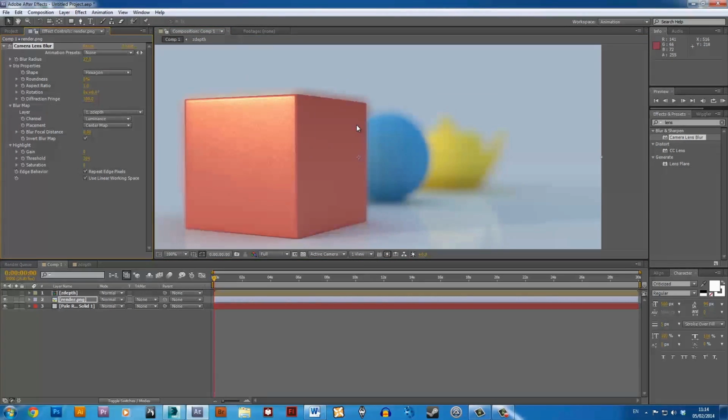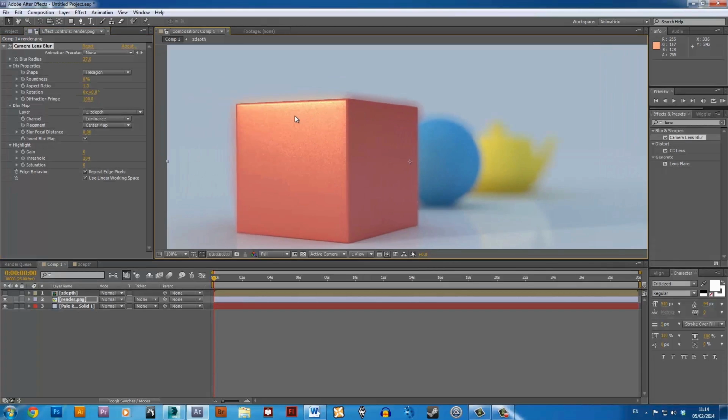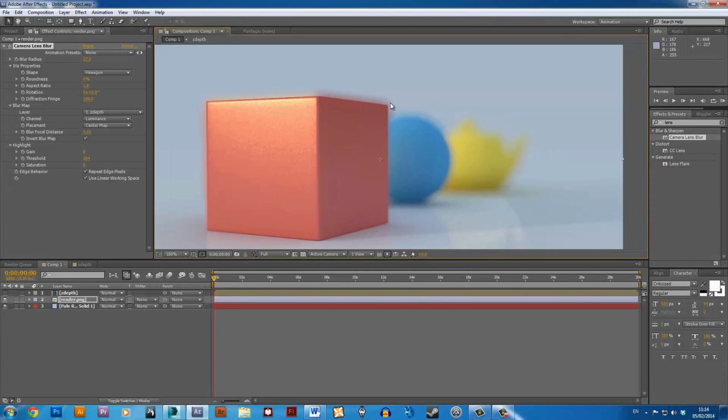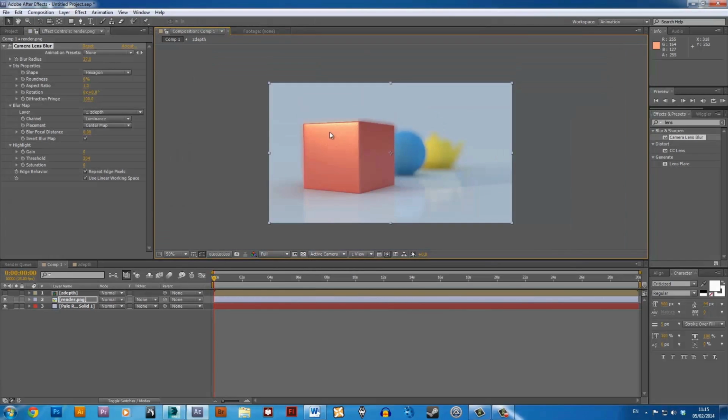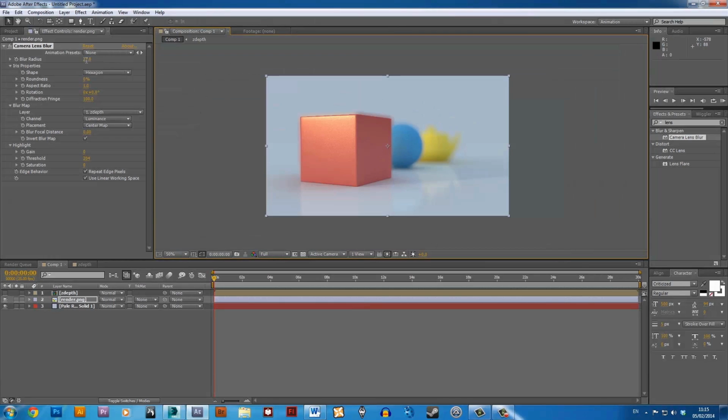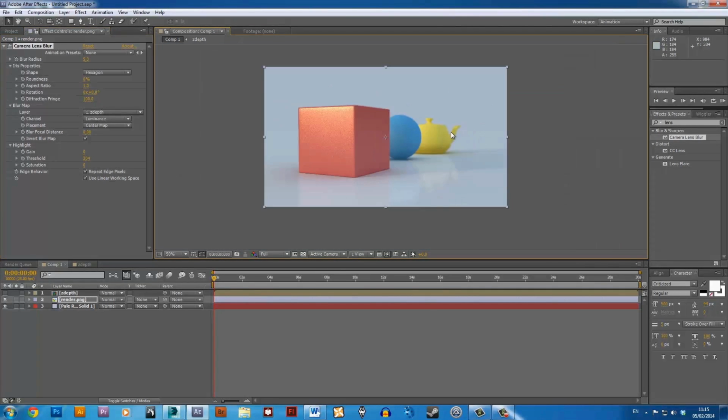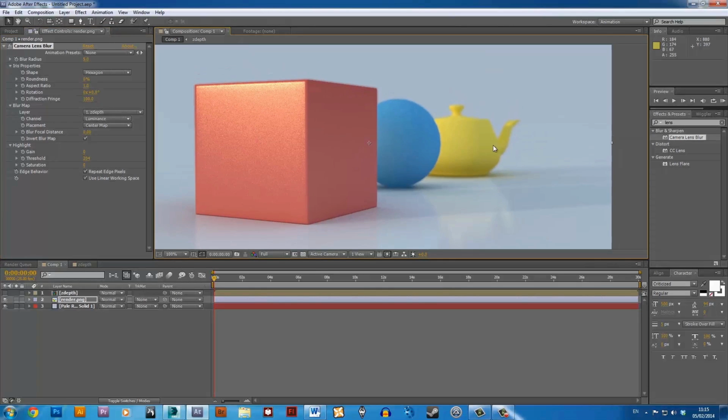The only problem with using ZDepth is it does create these weird little blurs on the edges of your objects that wouldn't be blurry in real life depth of field. So don't push it overboard. Just use it subtly. And yeah, there you have it. You've got your depth of field from your ZDepth map.